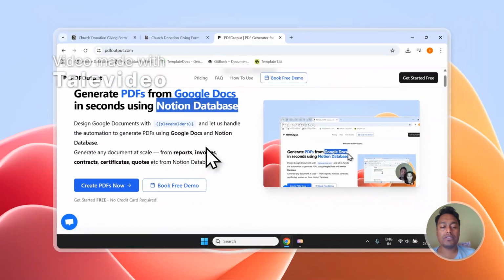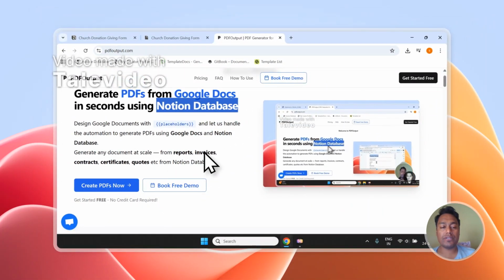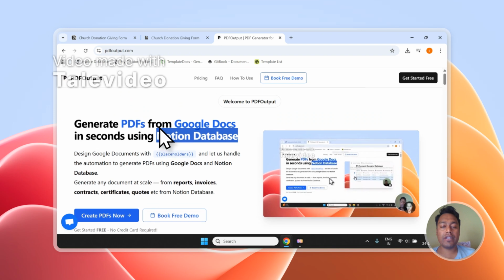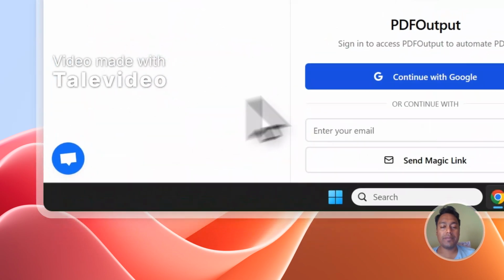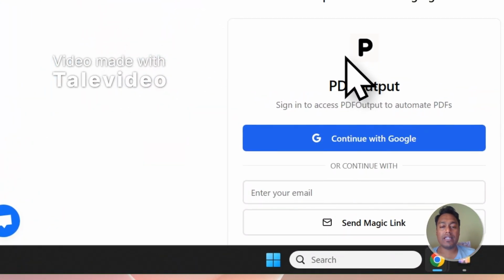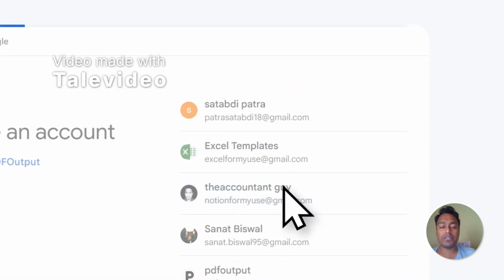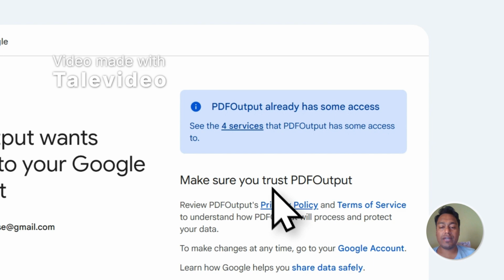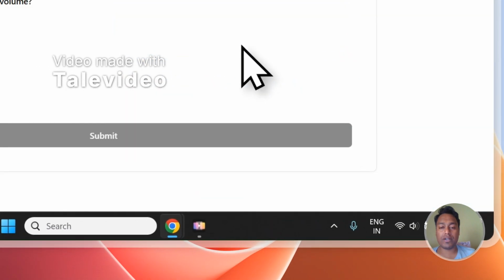You can use this tool to create anything such as reports, invoices, contracts, certificates, or even quotations for your business, which are generating on a day-to-day basis. Click on create PDF and simply sign in, and then we will understand the remaining steps for the automation and get going. So I'm going to quickly sign in over here, and then we will see how the automation will work out.